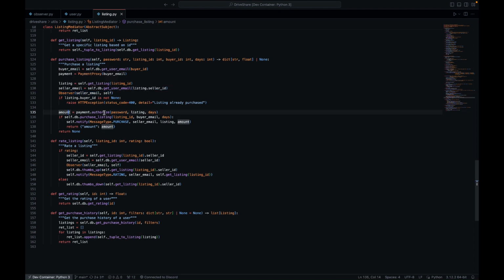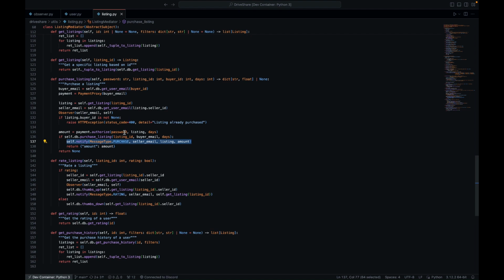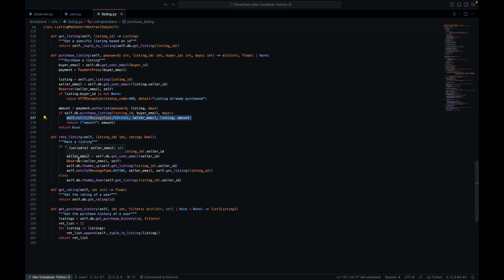And once the payment proxy has authorized, then it will notify the seller of that purchase. And same with the rating. If it's a thumbs up, if it's a good rating, it'll set an observer to that email, and it will notify its observers based on the rating.